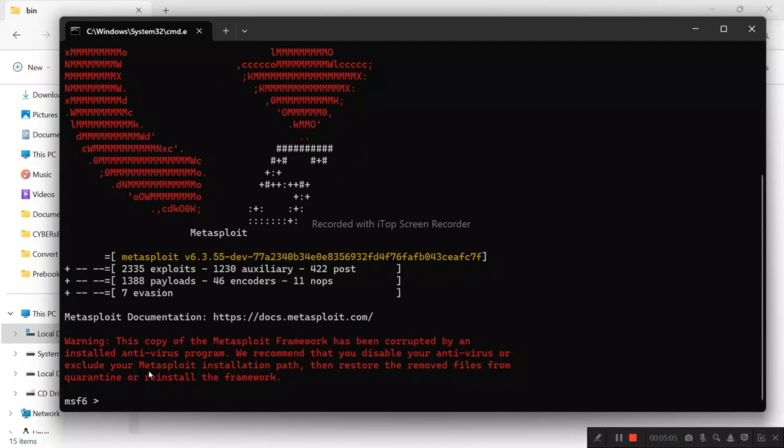If you see this warning here: this copy of the Metasploit framework has been corrupted by an installed antivirus program. Disable your antivirus or exclude your Metasploit installation path, then restore the removed files from quarantine or reinstall. If you are facing an error like this, it is caused by your antivirus. What you need to do is disable your antivirus when you're installing in the first place, and then do a reinstallation of the whole framework itself.